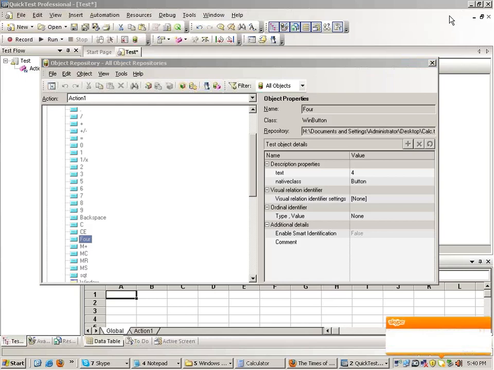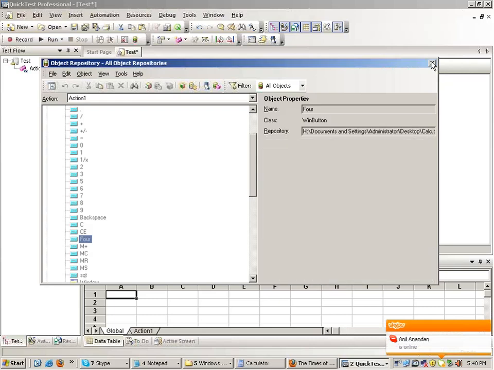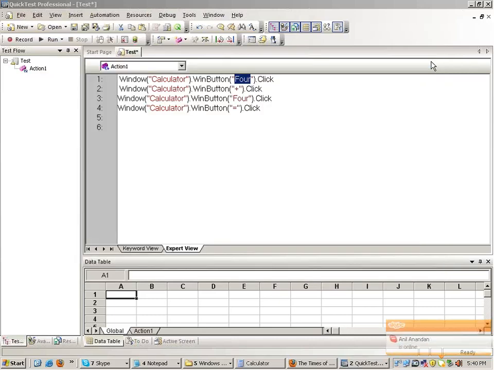Now, this is about object repository. Object repository is something wherein you can store all the objects. It's like your warehouse, like your database, and you can pick out the objects from the object repository when you're running the script and bring them into your application.